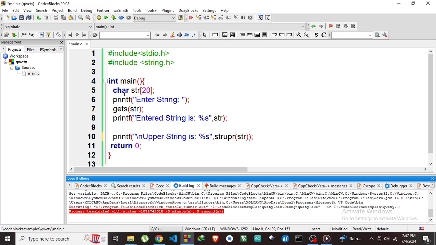In this example, I've just declared a character array of size 20, and I am asking the user to enter the string by using the gets function. I am storing the string. After that I am printing the string which the user entered. After that I am converting and then printing the converted string in uppercase.